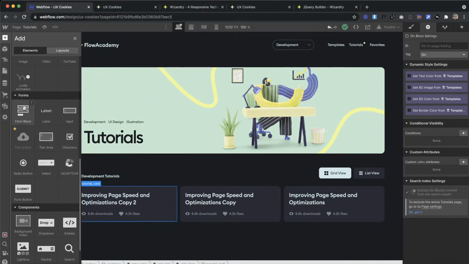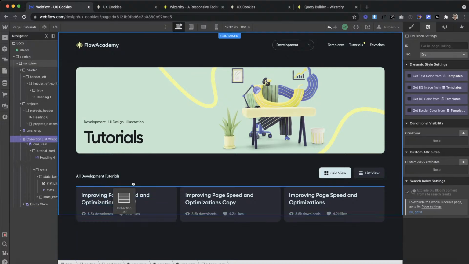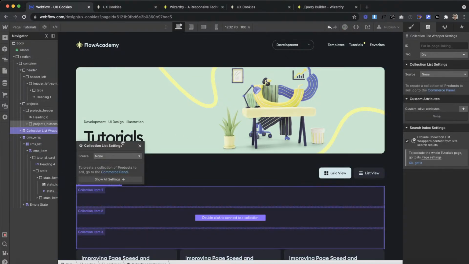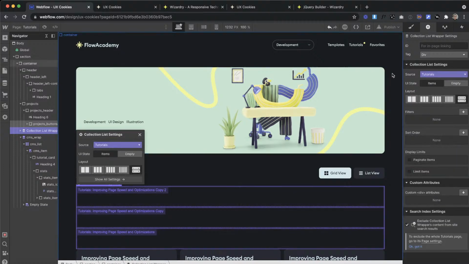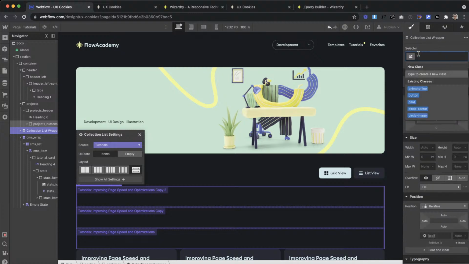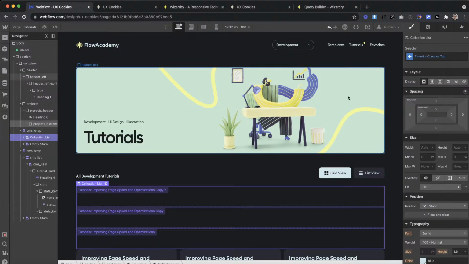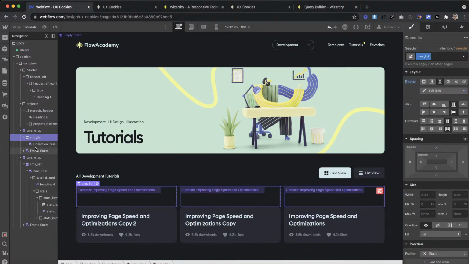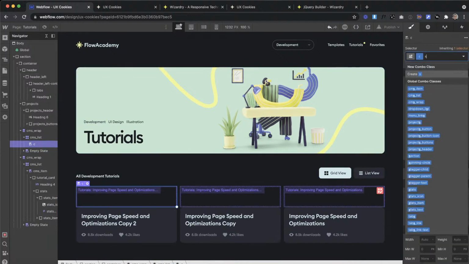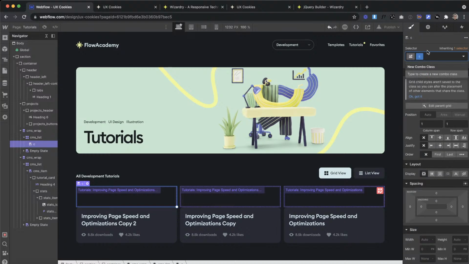So author part is next. I should probably link up the correct collection. So let's just drag that in here. Let's do a, what was this, tutorials. Call this CMS wrap. Cool. And CMS list. Oh no, okay, undo. Can I not undo that far? Oh wow. CMS item. I keep hitting enter, I guess, or my computer's doing something weird.